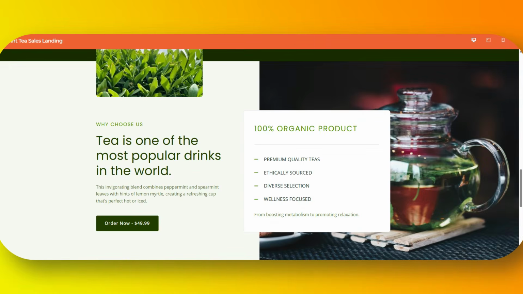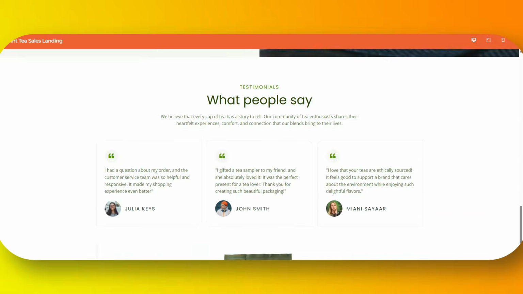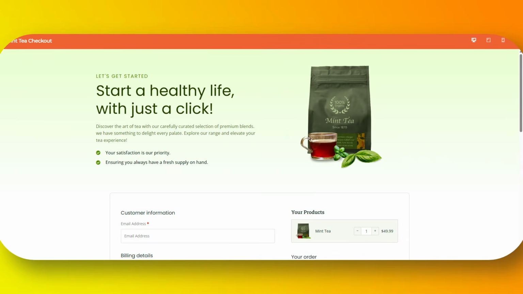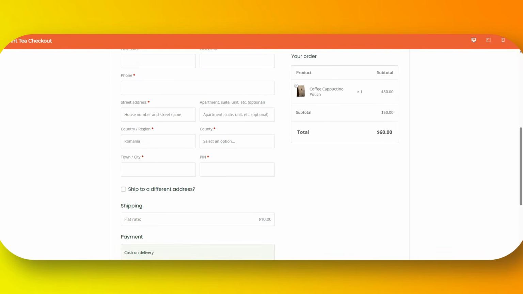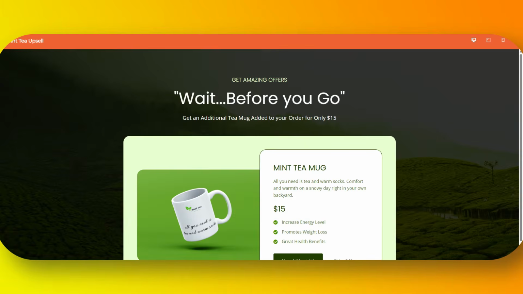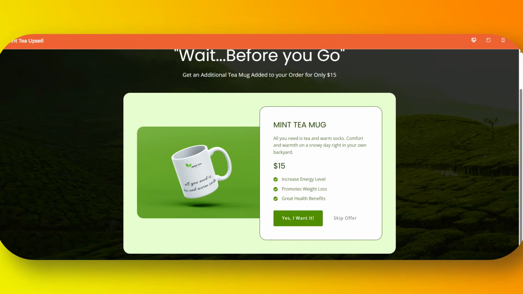The fifth step is to connect payment gateways. So CartFlows integrates seamlessly with WooCommerce payment gateways like Stripe, PayPal, or Razorpay. And then you can test your funnel. So use test mode to simulate the full customer journey, from landing page to thank you page, and make sure that everything flows smoothly.